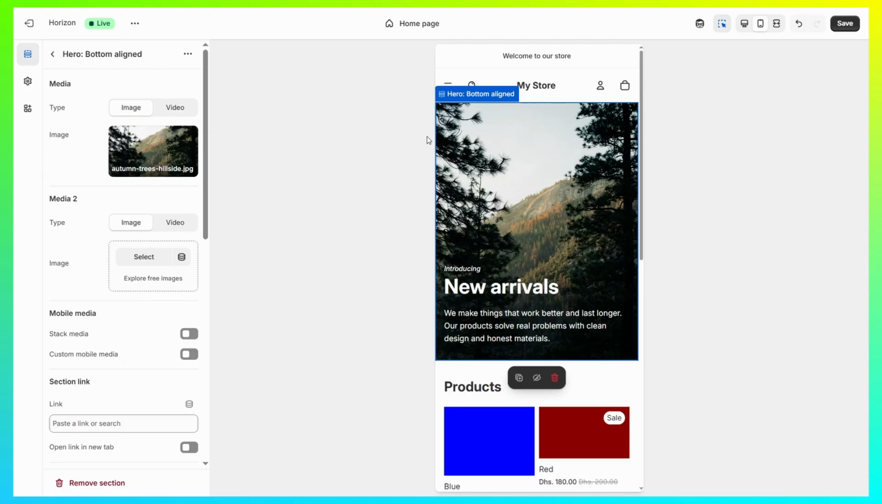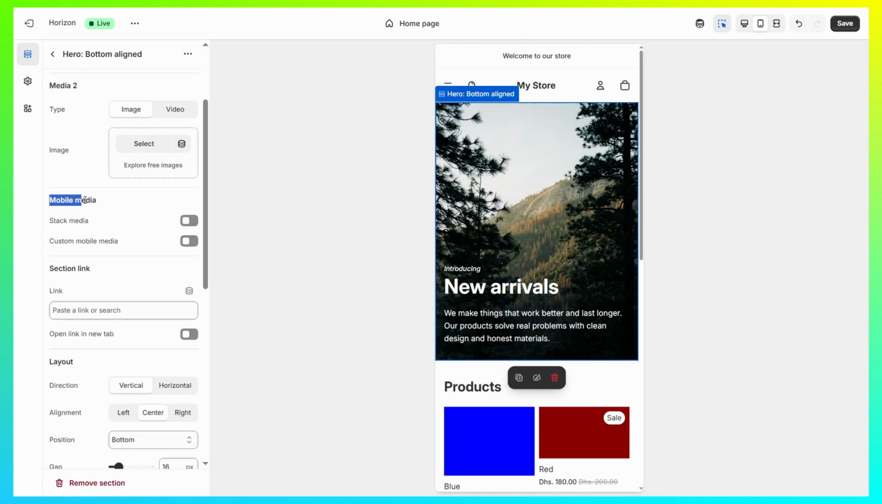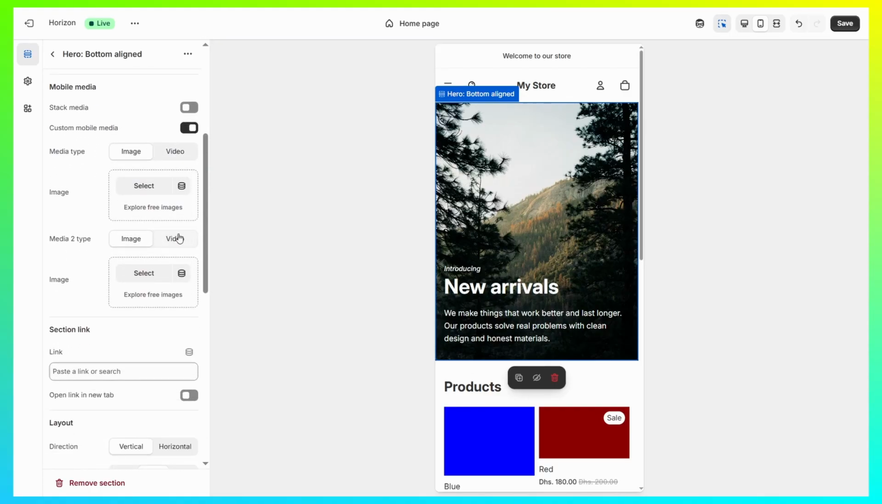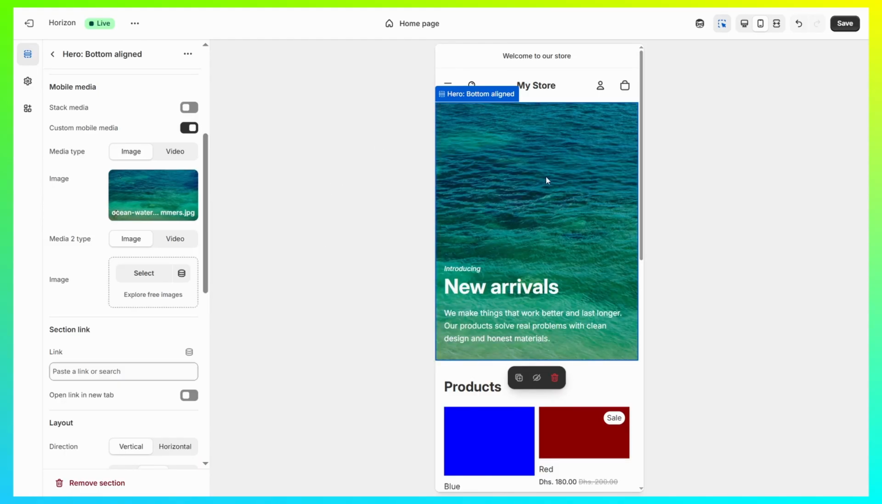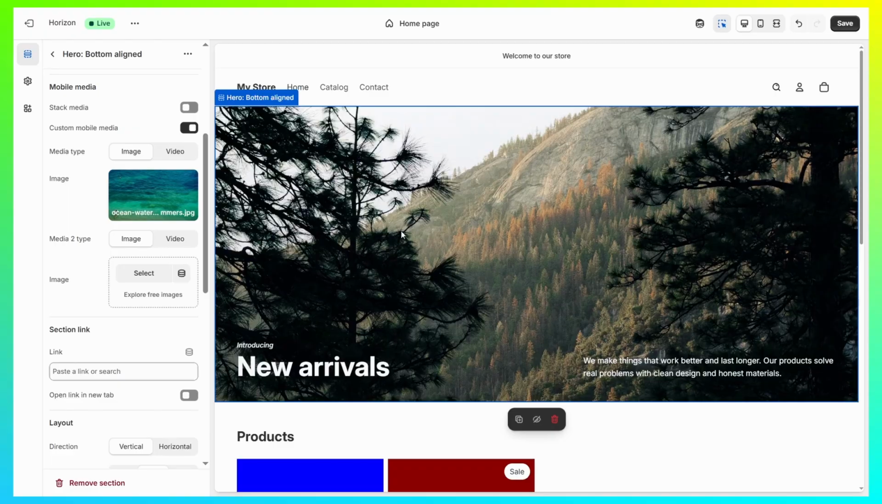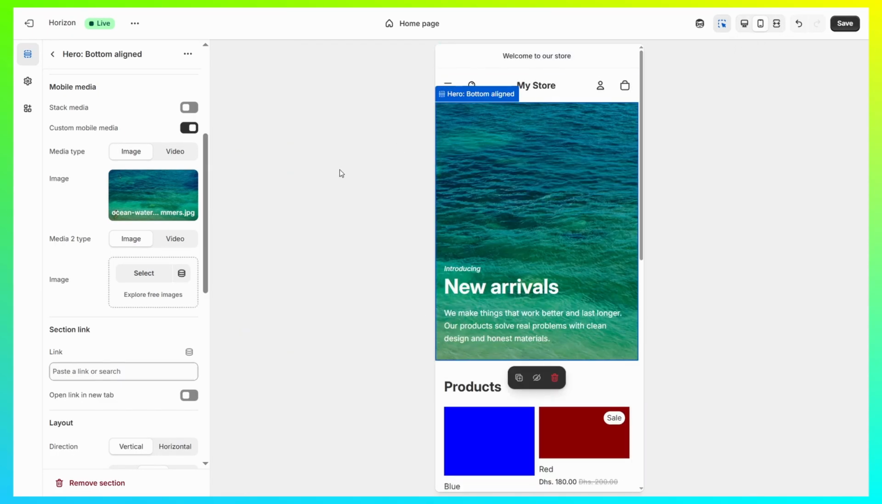For example, if you click on the actual image itself, you can just scroll down. You should be able to see mobile media, and you can make it so that it's a custom mobile media. Click on that and you can feel free to pick a different image only for mobile. So I just picked this one, for example. If it's more suitable for you in mobiles, then you can feel free to pick this one. And if you just switch back to desktop, you can actually see that it's the original one. So it's only going to change for mobile view.